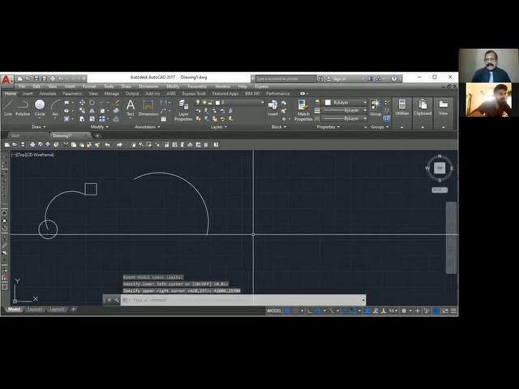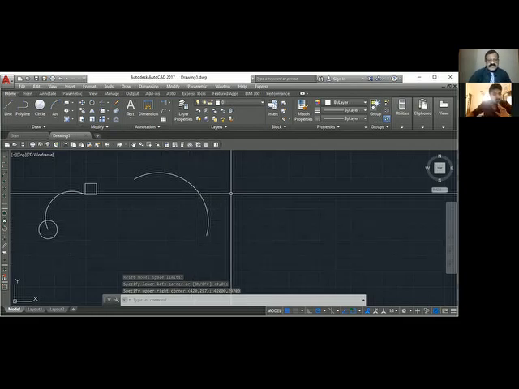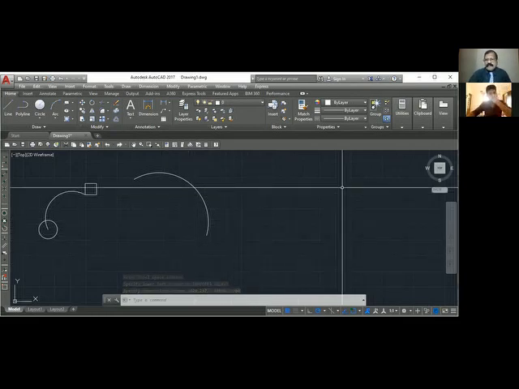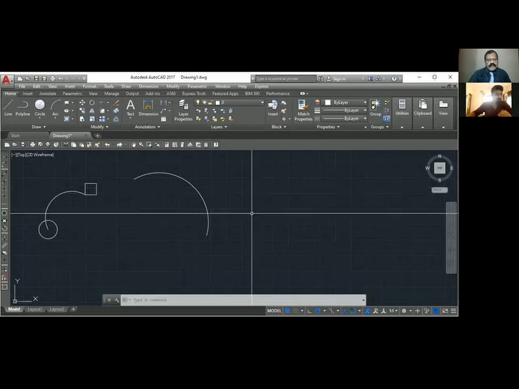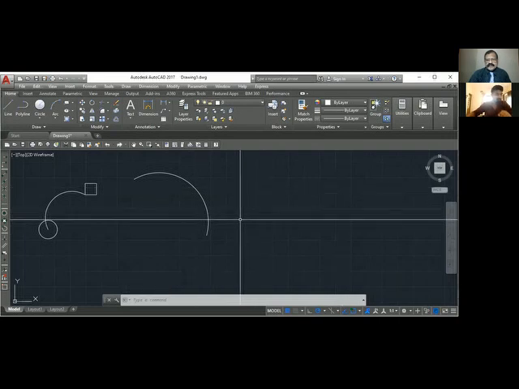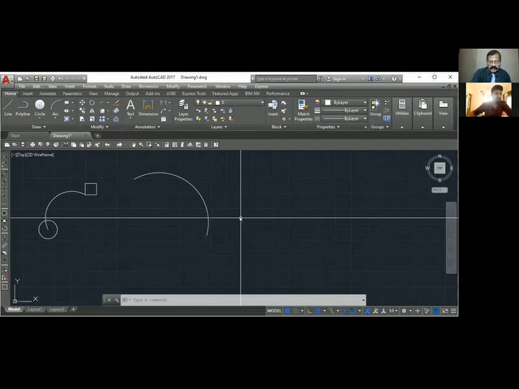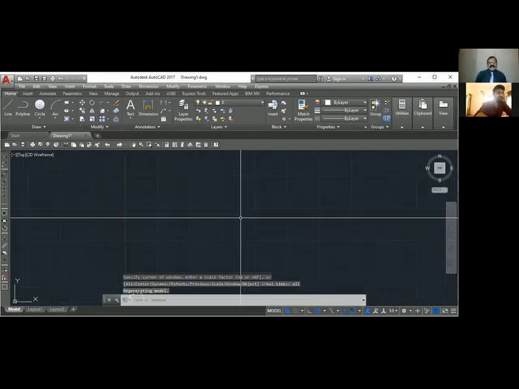And what is the third step? Anyone? Zoom on. Yeah. Zoom, enter, all. Then only you will get that effect. So these 3 steps are common.